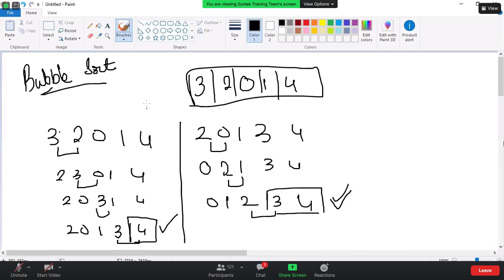In the first iteration, we have to go till this point. In the second iteration, we will only go till this point. In the third iteration, we will only consider till this point. So what is the value here? 0, 1, 2, 3, 4. And this part is already sorted, so we will just see till this part.